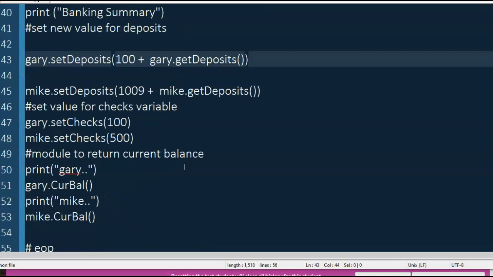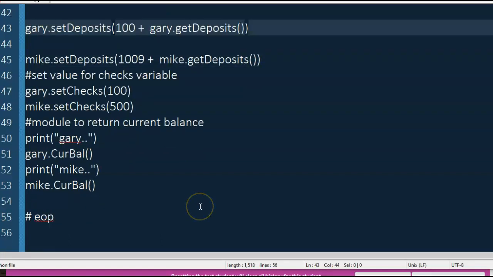Further on down the program, it's going to print the word Gary, and then it's going to print the current balance of Gary, which would be, I guess, 200 less 100, or 100. And then it's going to print Mike and the current balance for Mike, which is a much larger number. Mike is at, looks like, I think 1019 with a checking deposit of 500, so it's 600 and change. And there's the end of my program.